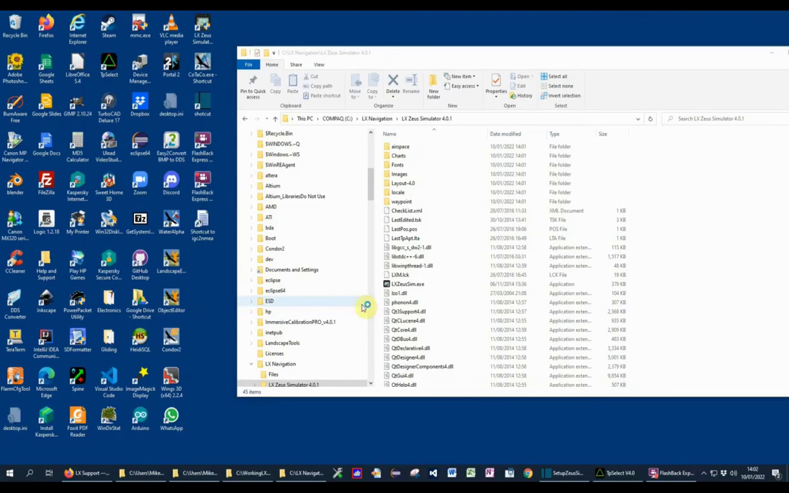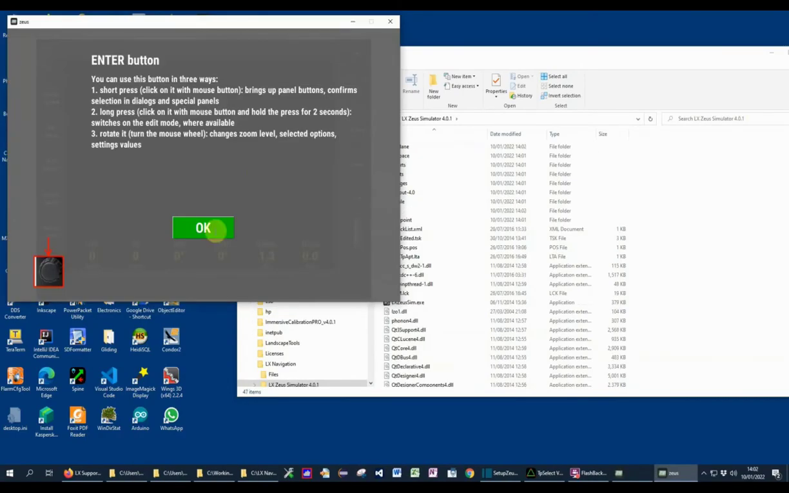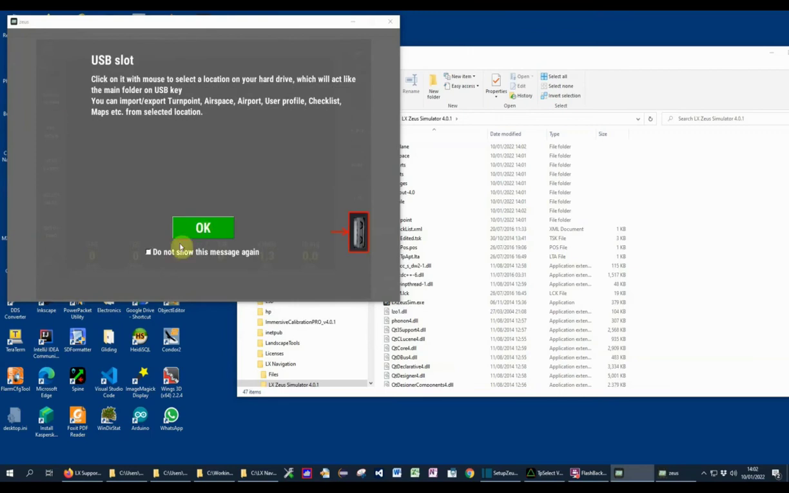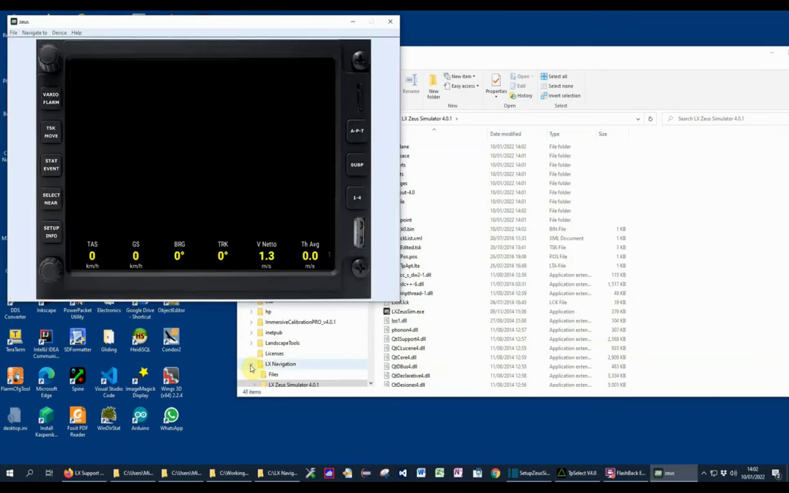So if we run that, say that yeah, we're happy for it to run, and it runs through a little tutorial. Just accept all these. We don't want to see this message again. And this is what you see the first time you power it up.